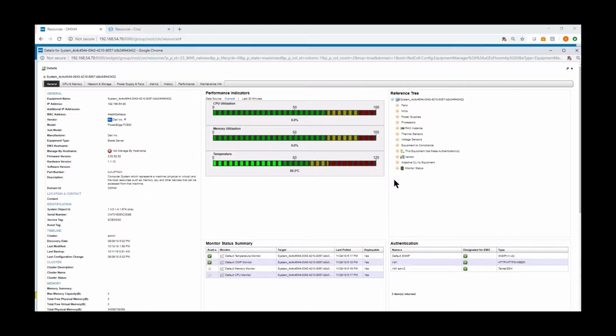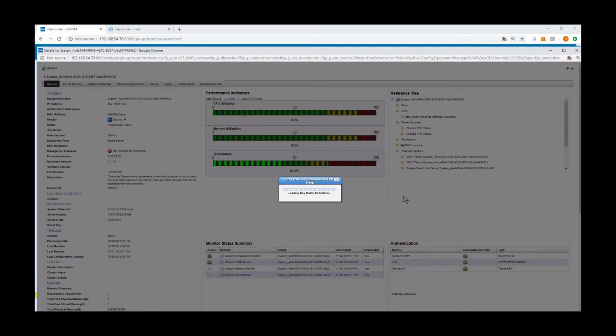But you'll see here we've got a whole reference tree showing everything that we've discovered on that box, everything from fans, everything in the chassis. You can drill into the NICs. I'm going to collapse some of these so we can see some of these power supplies. And at each of these levels, you can go in and get information about key metrics. For example, I can drill into CPU here and go to performance and see key metrics.